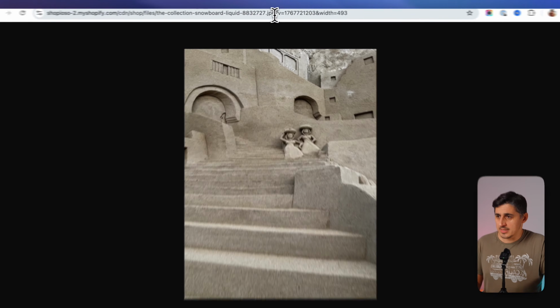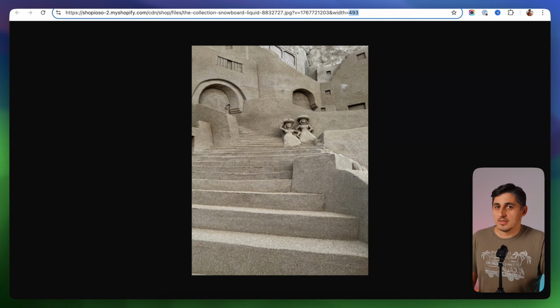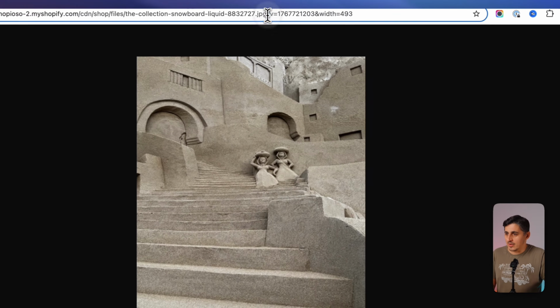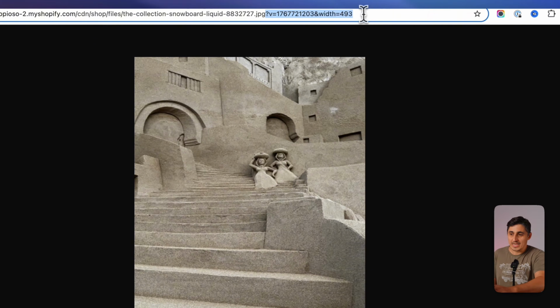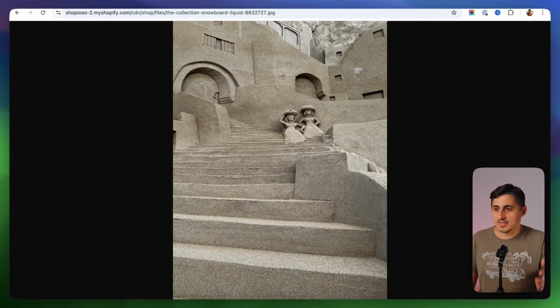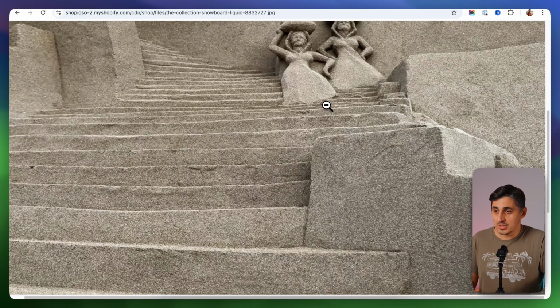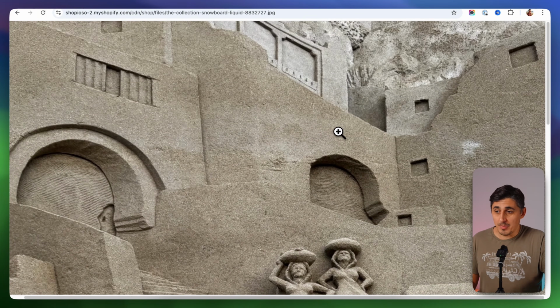As you can see, it has the extension .jpeg, but at the end we have another part of the URL. And it actually says here 493. This is the width of the image right now. This is created with an image filter on the Shopify theme. If I remove this part over here, I'm going to access the original image that I uploaded. If I enter now, this is much larger and now I can actually zoom. If I click on the image, I can see the full width of the image. This is the actual size that I've uploaded.